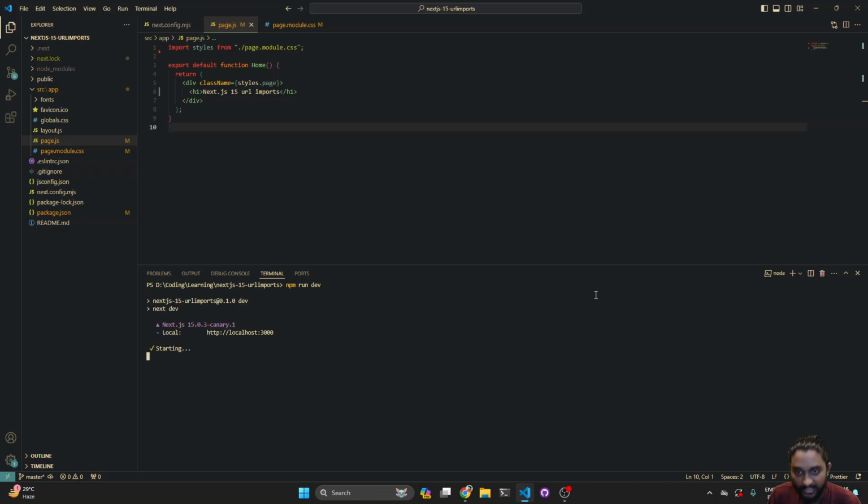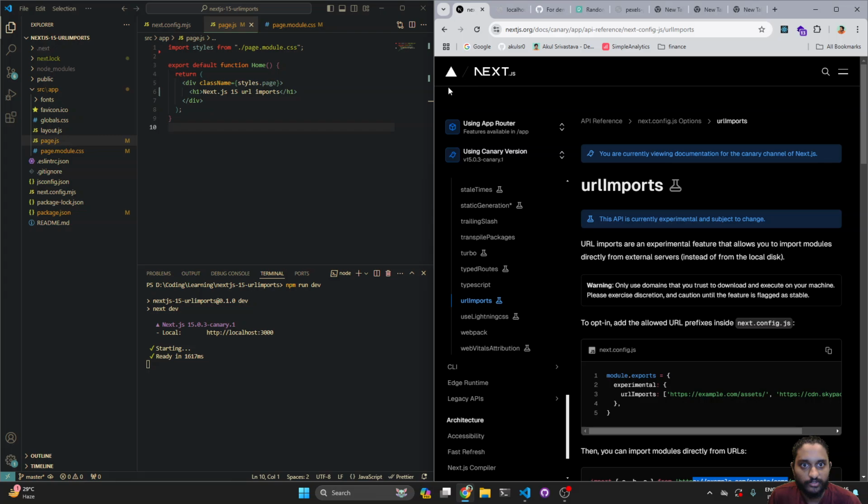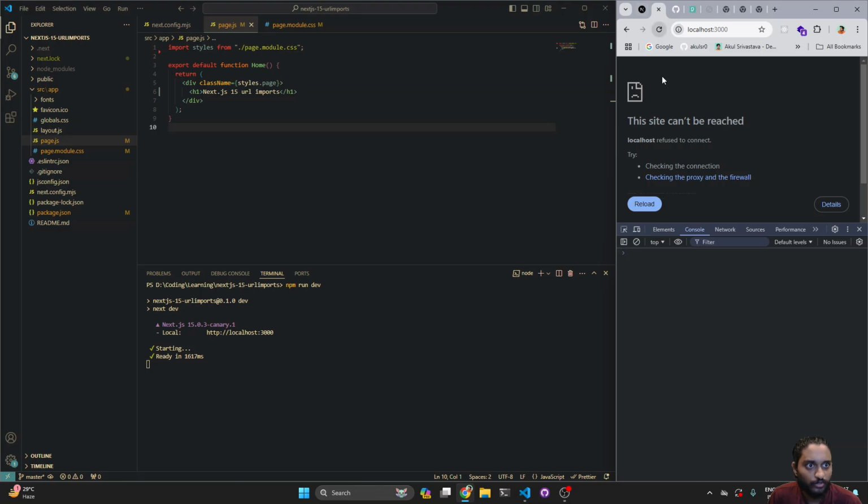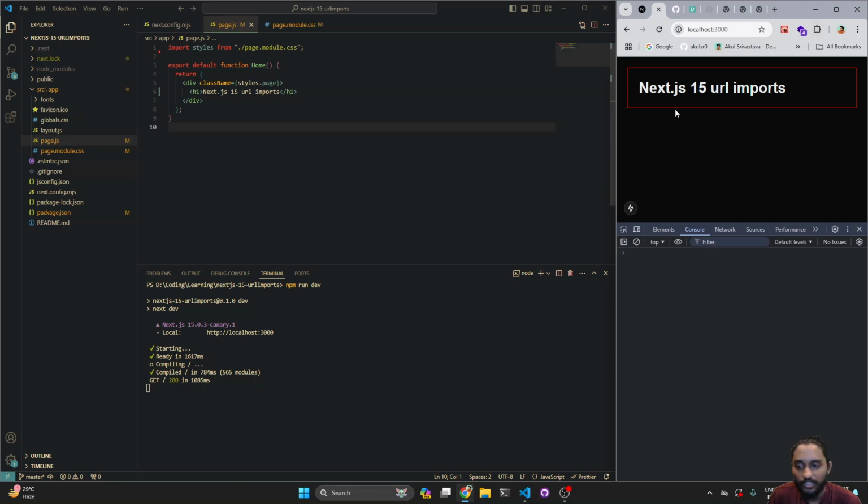I'll do npm run start. Let me open the browser here. Cool. Let me just refresh it. So now we can see our project is live here on localhost.